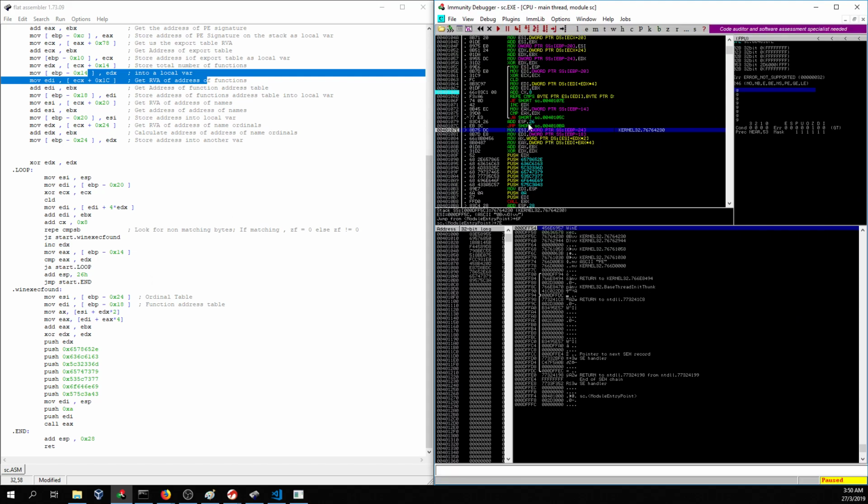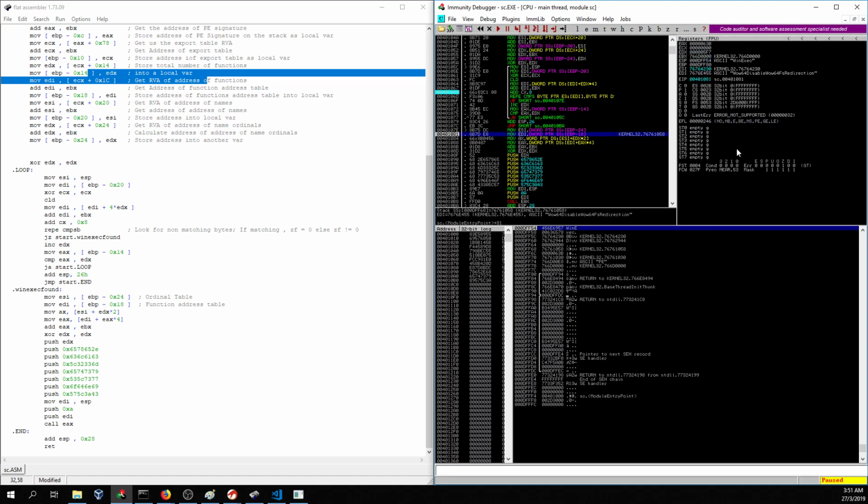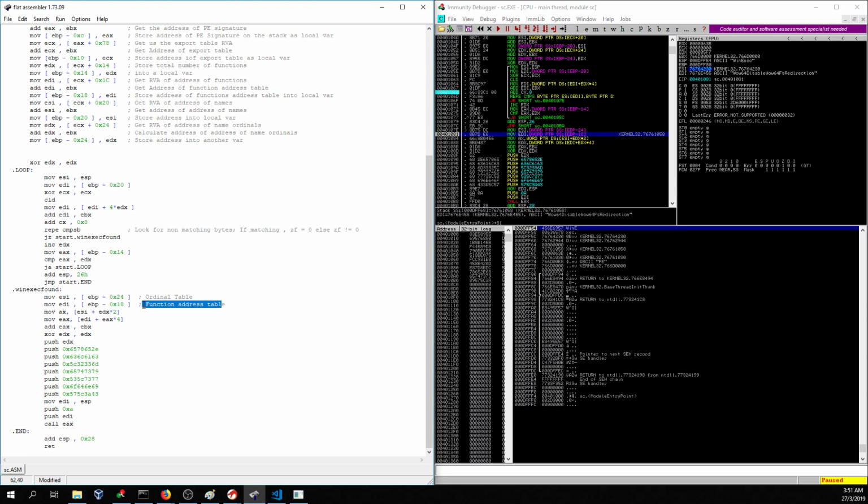Okay, now that WinExec has been found and all the bytes are matching, we're going to put the ordinal table, which is located here, into ESI. So if we step in, ESI now contains this value. Then we're going to put the minus 18, which is our function address table. This is where our function address will be found, the RVA. So let's put it in EDI.